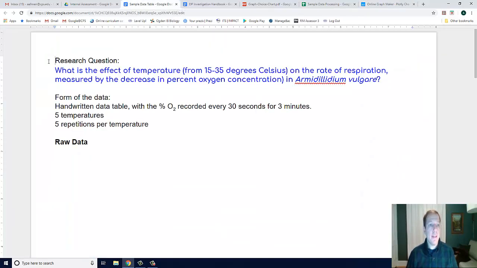For this, I want to go back to the same research question that I utilized in previous tutorials. This research question is the effect of temperature on the rate of respiration measured in the decrease in percent oxygen concentration in Armadillidium vulgare. In other words, I'm looking to see how a decrease in oxygen can be used to show the rate of respiration at various temperatures.